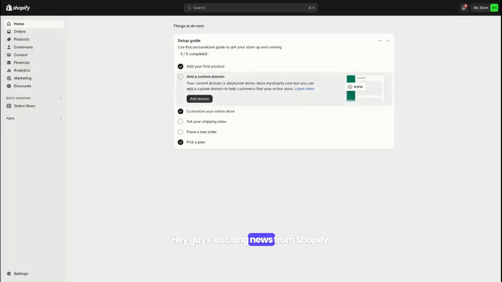Hey guys, exciting news from Shopify. They've just introduced some handy new keyboard shortcuts to make your life easier while using the theme editor. Here's how to check them out.